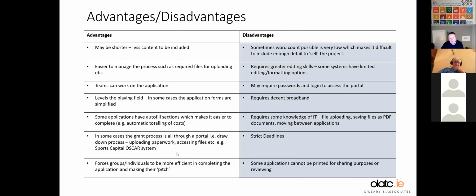In some cases, the grant portal is the one file for everything. So let's say you apply for a grant and you get approval for the grant. The approval documents are within the portal. Your drawdown administration is on the portal as well. All the files you're uploading are uploaded to the same portal. Pobal will have similar systems like that, where you're uploading everything to the one portal.